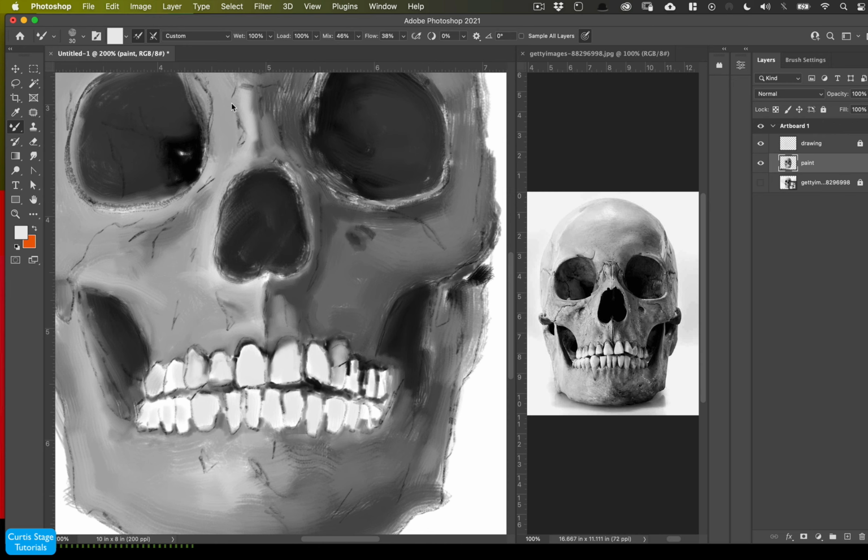And again, the mixer, you can clean it off. So you can load the brush. So it'll load with the color, clean it, and then wherever you start painting, it's gonna.